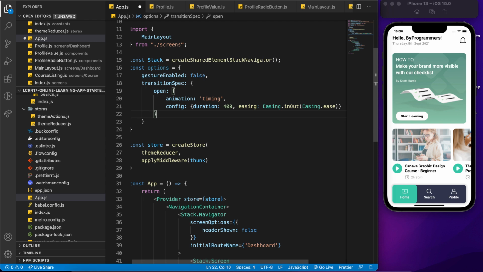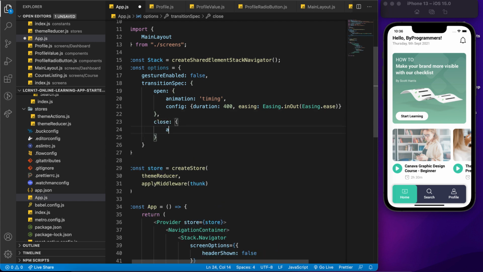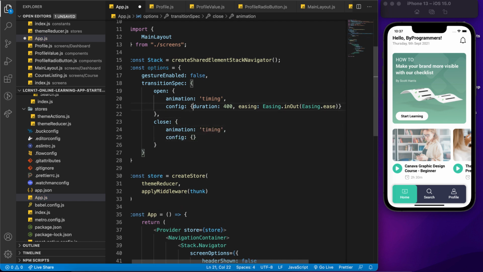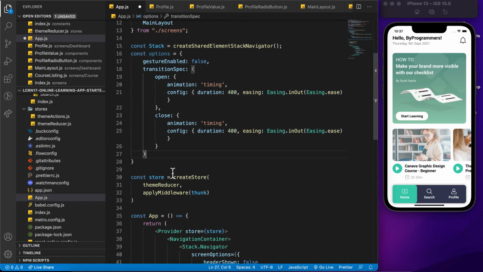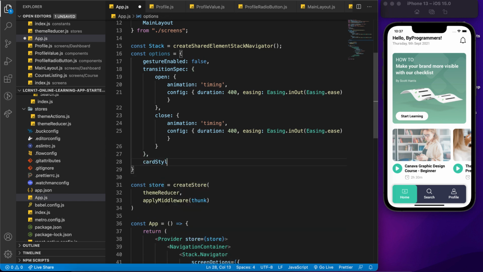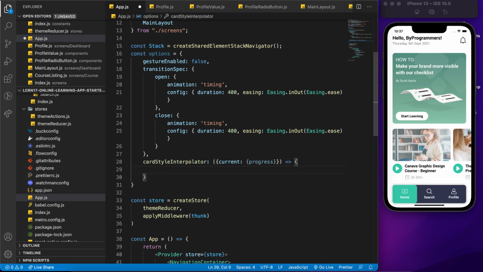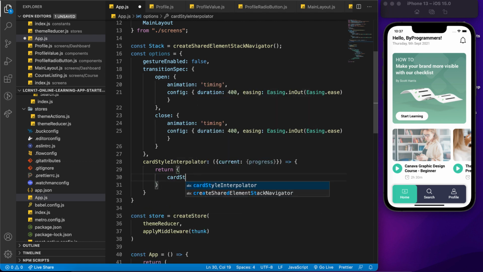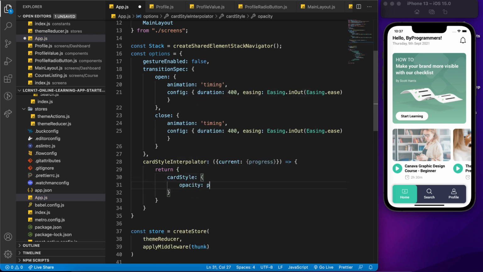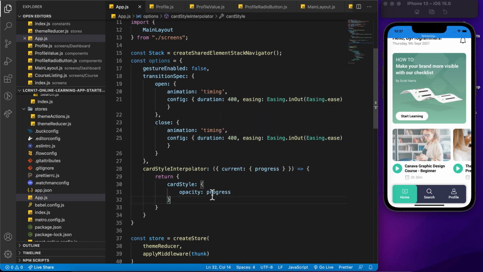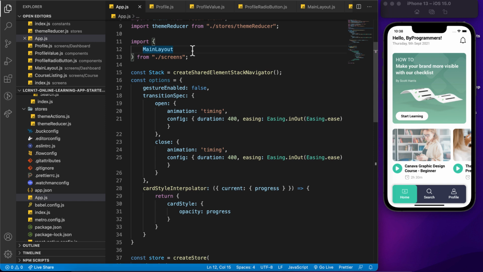Whenever I'm leaving the screen, so close, the animation, same thing, is going to be timing. And the config is the same as well, so I'm going to just copy and paste it from here, like that. After the transitionSpec property, we need to set the cardStyleInterpolator. So over here we have current, progress, followed by the arrow function, and we are going to return cardStyle, and the opacity will be progress, like that. Save it.